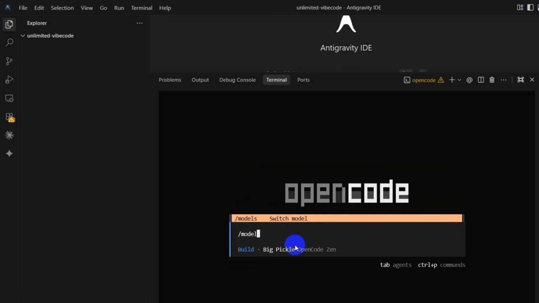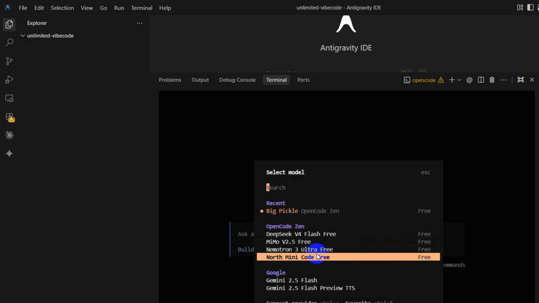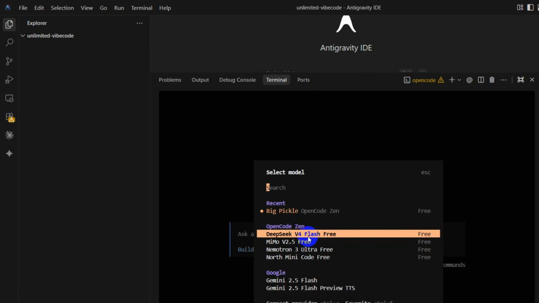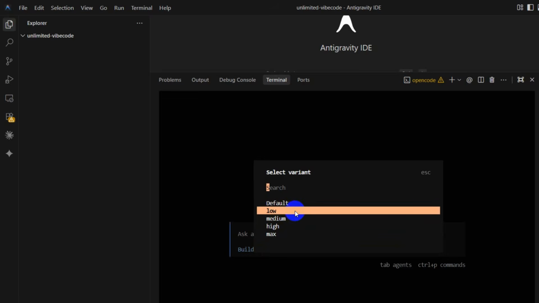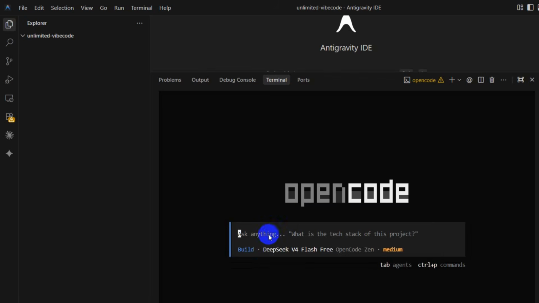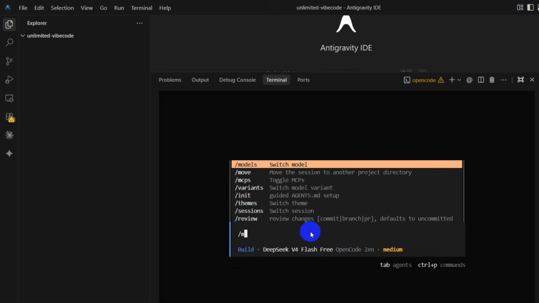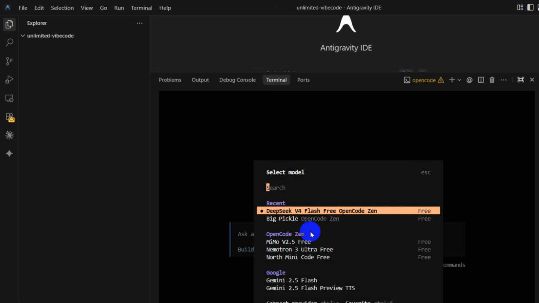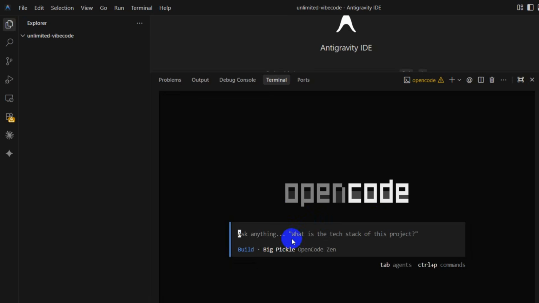But if you want to change the model, you can choose a different model as well. You can use DeepSeek V4 Flash for free. You just need to click here and choose the reasoning: low, medium, high. So let's choose medium, and there you can see it chose this model. But for my case, I personally prefer Big Pickle. So I'm just going to choose Big Pickle, and I'm going to give a simple prompt over here.